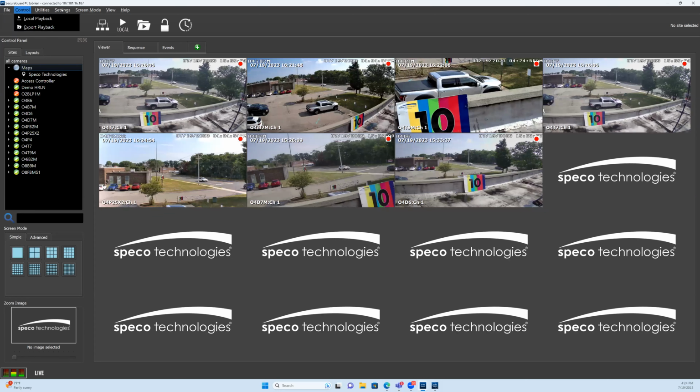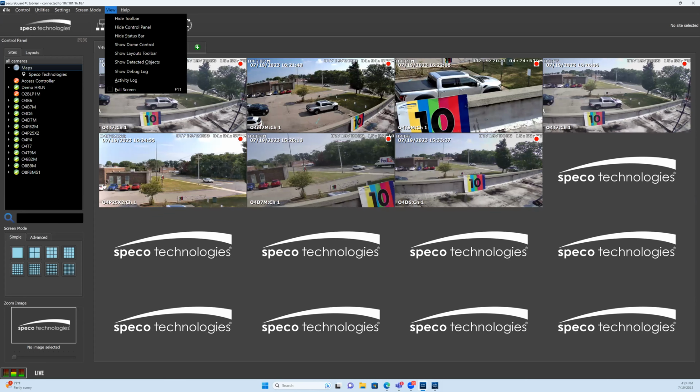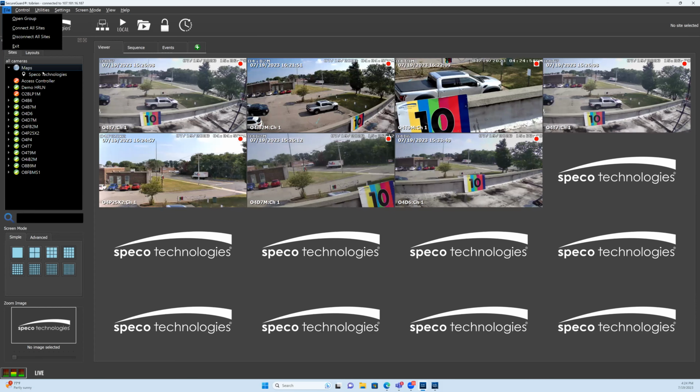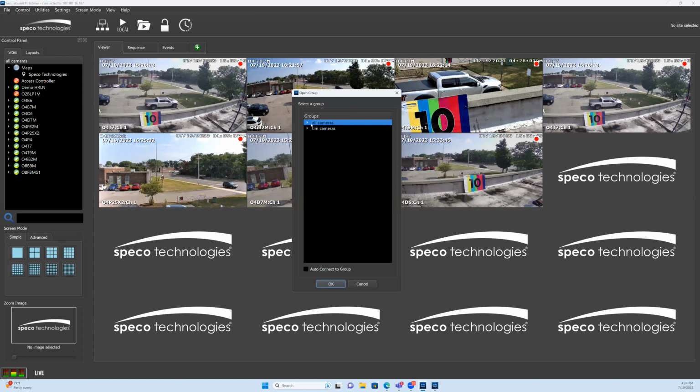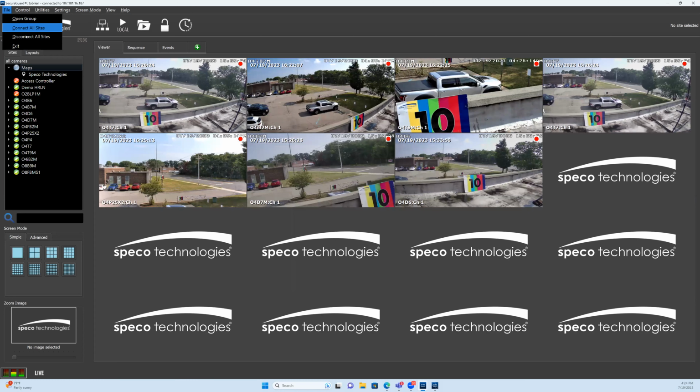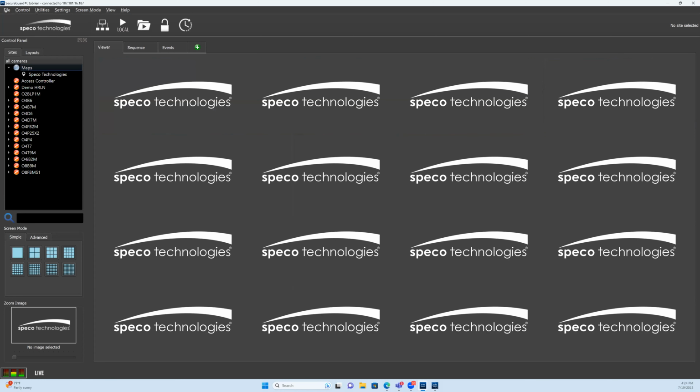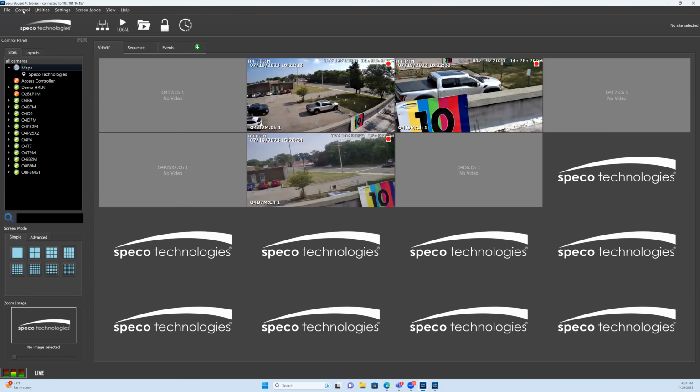And then I'll cover what all these do. So file, you could open groups. So the nice thing about this is you could create different groups of cameras. So what that allows you to do is you could sort by groups. If you have like a restaurant or a store, you could sort by store cameras as well. You could disconnect from all sites, which will remove the cameras, or you could connect to all sites, which will add all the cameras at once.